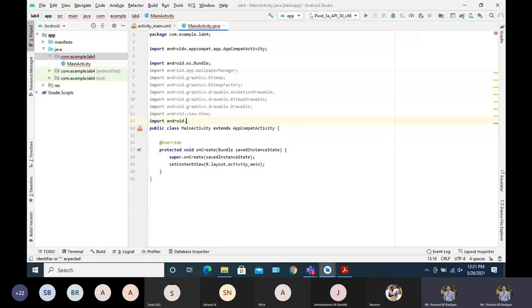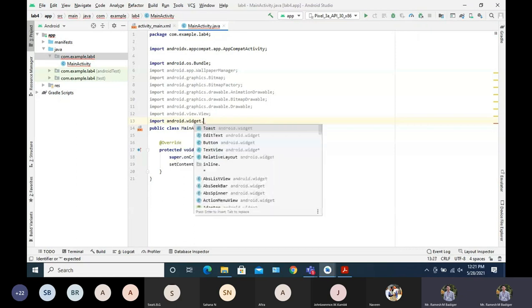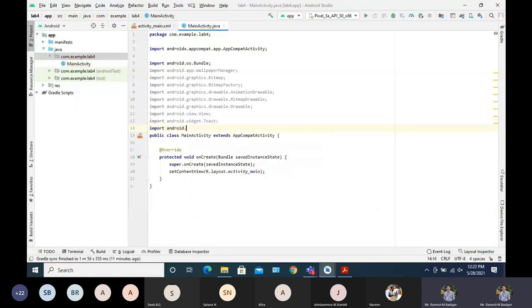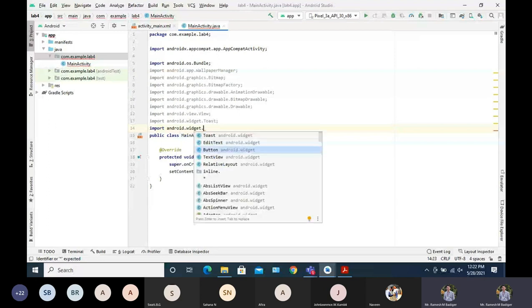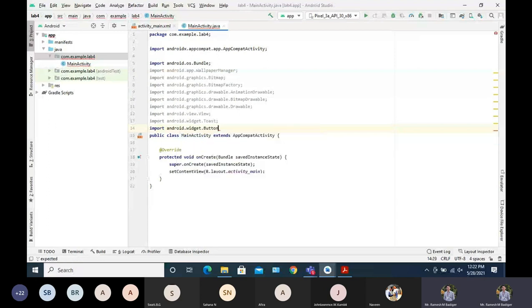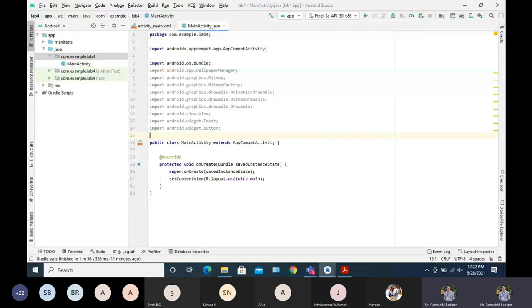The widget is present in widget button, right? So with widget, if you want a toast message displayed, you can have it. So in widget, you can take widget buttons, widget toast, right? Button toast, and finally we have to take import.